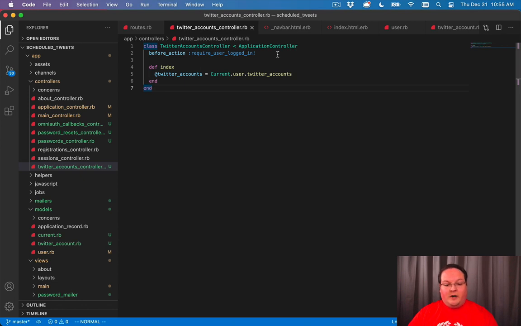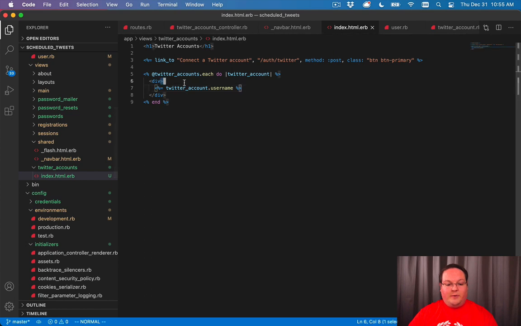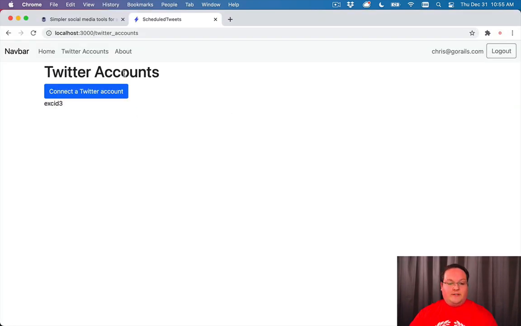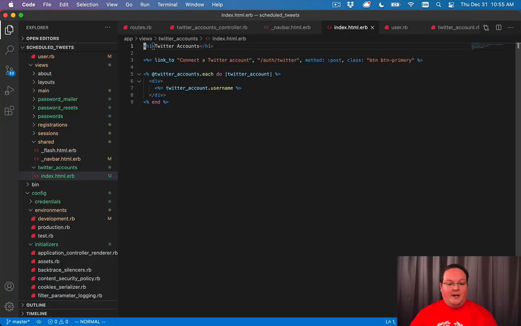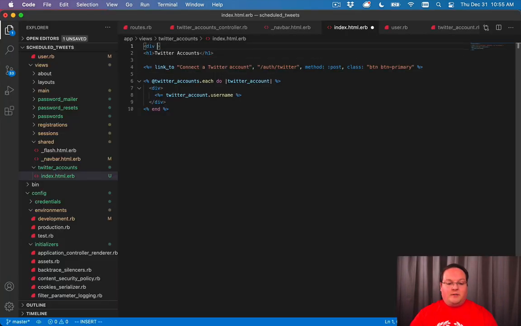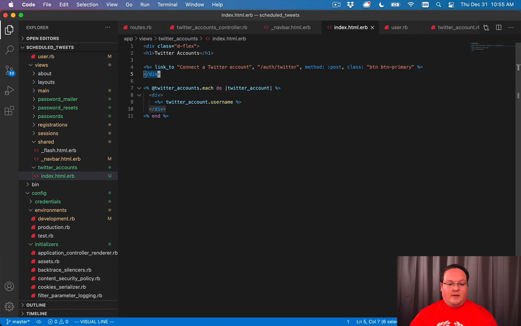So then from here, we can go and improve our layout a little bit. It'd be great if we had some organization to this, like moving the button to the right side. So we can do that using some Bootstrap classes. d-flex, which is going to turn this div into a flex div.